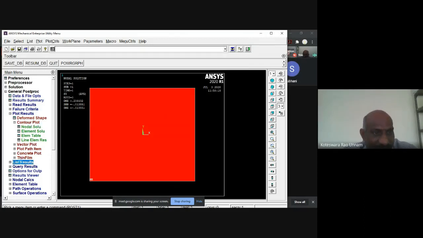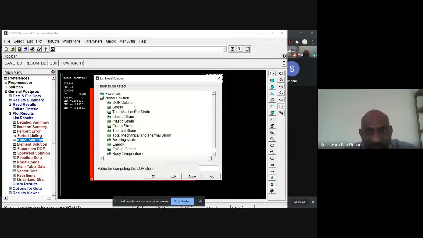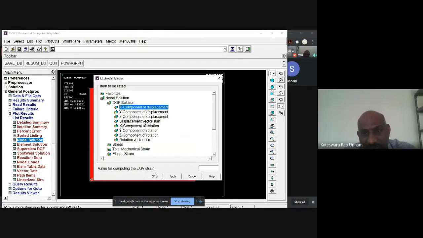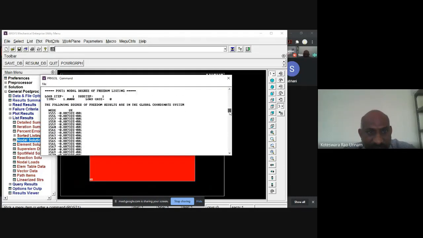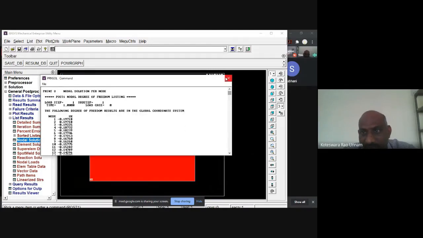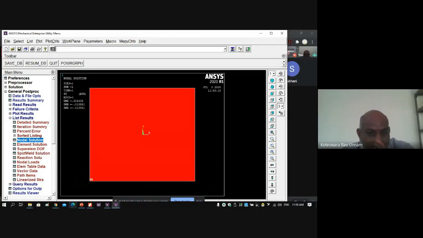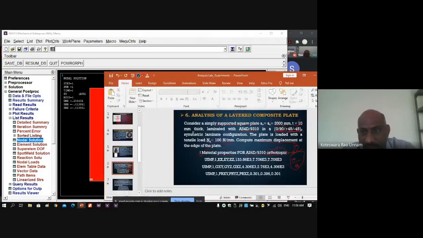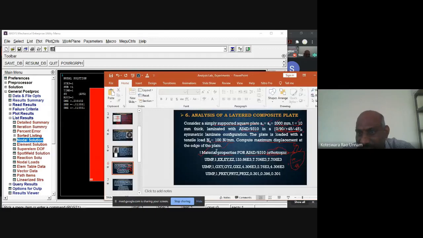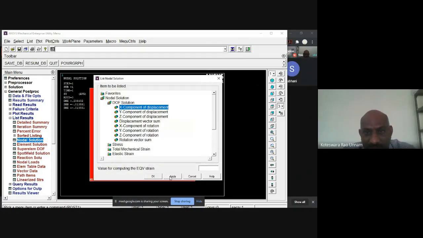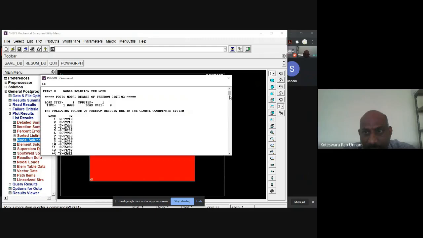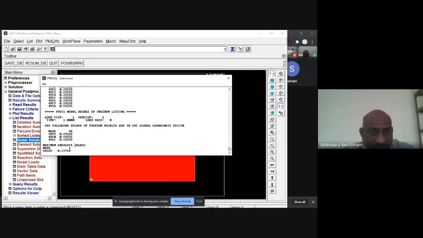And also if you want to list the values, you can go for list nodal solution. You can go for degree of freedom solution, and you can take the x component of displacement. So for various nodes, it is giving you the displacement. In the question, he asked us to compute the maximum displacement at the edge of the plate. That is okay. So we know what the maximum displacement is, and from the list also you can get it. Click OK here. If you go completely down, the maximum displacements are these values.